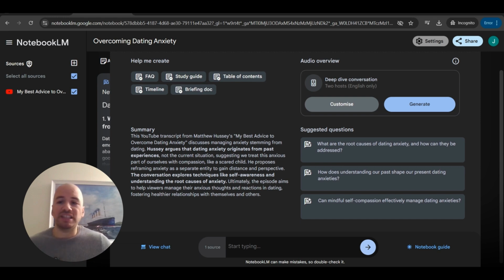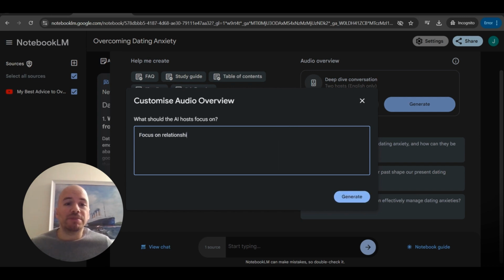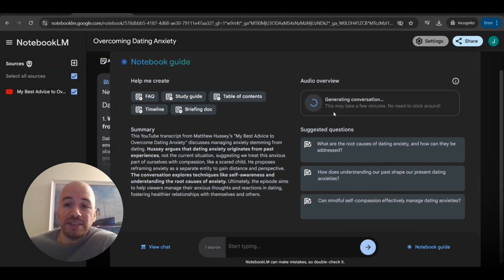But they are constantly improving this feature. So it is possible that by the time you watch this video, there are more features available. Now, when you click on generate, it's going to generate a podcast based on the content from the source. But if you click on customize, then you can give the AI hosts, the male voice and the female voice, certain instructions. For example, we can add the following instruction: focus on relationship advice and dating tips. And now we click on generate. And it says, this may take a few minutes, no need to stick around, which is true. It can take a while.